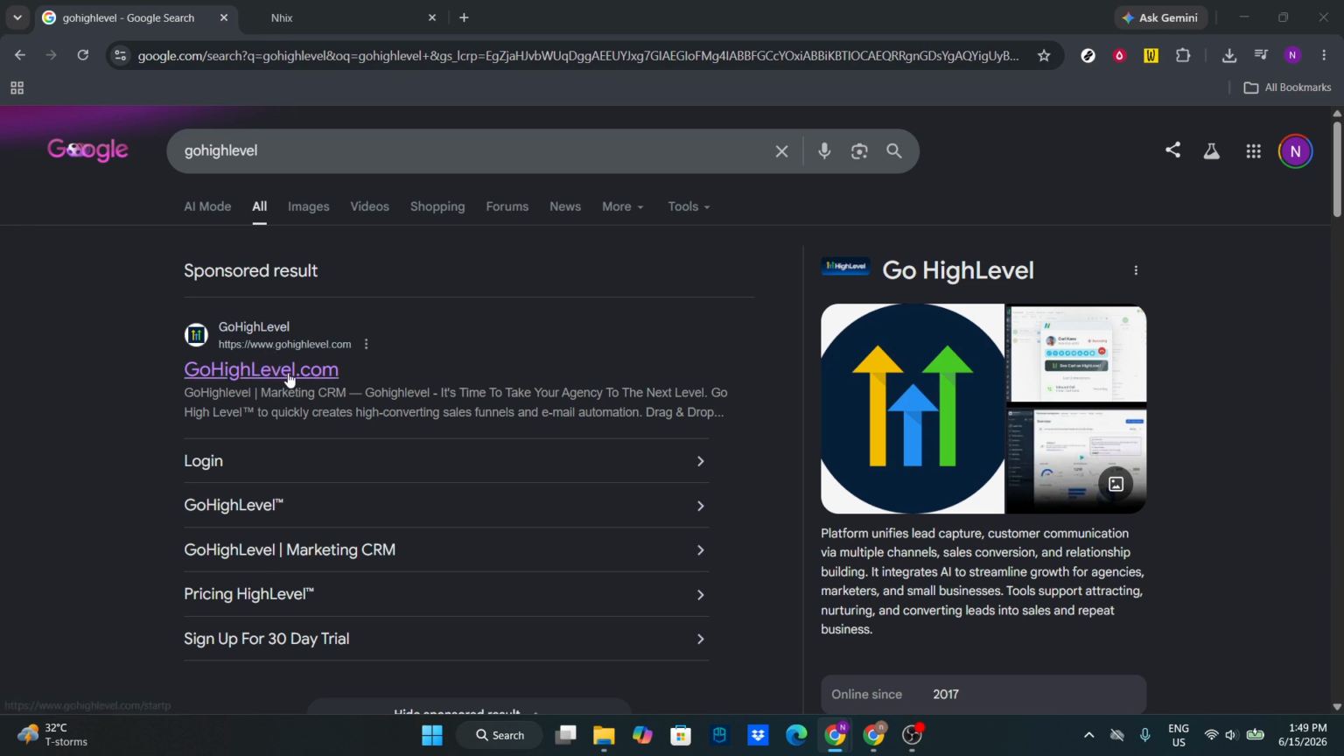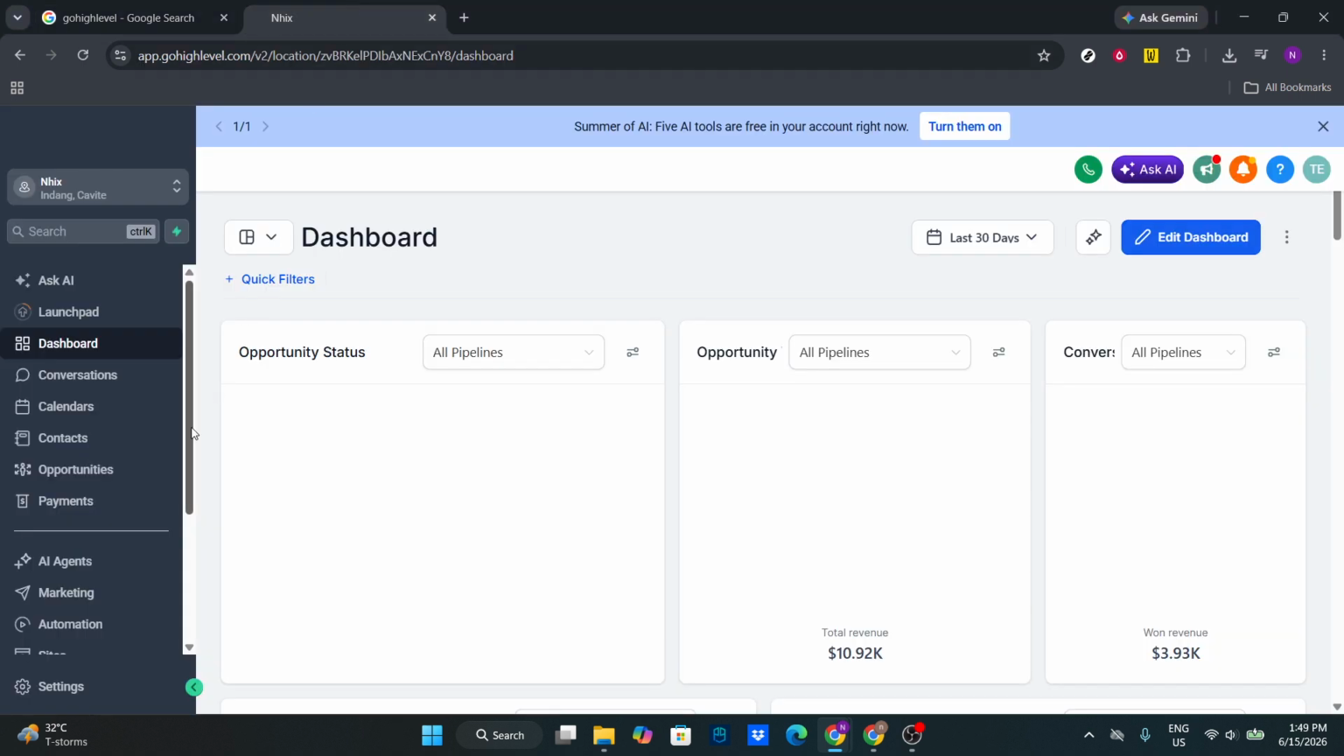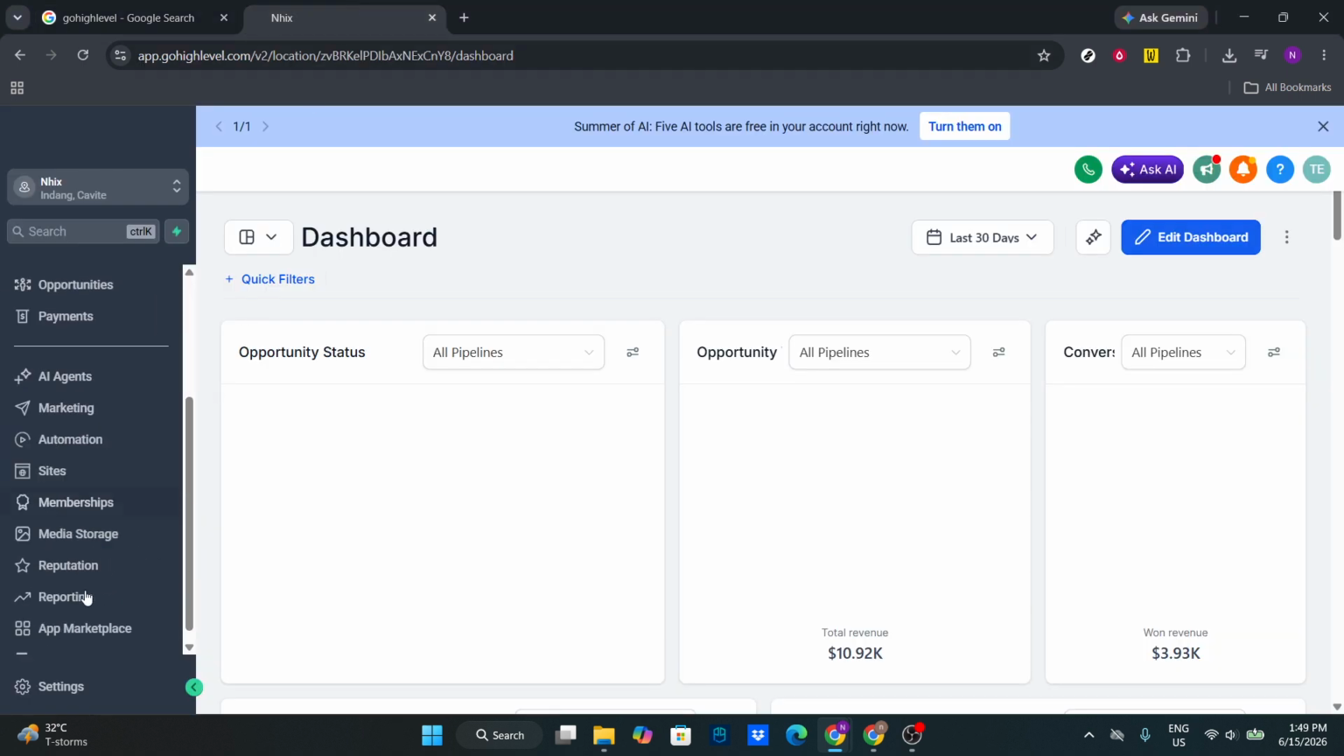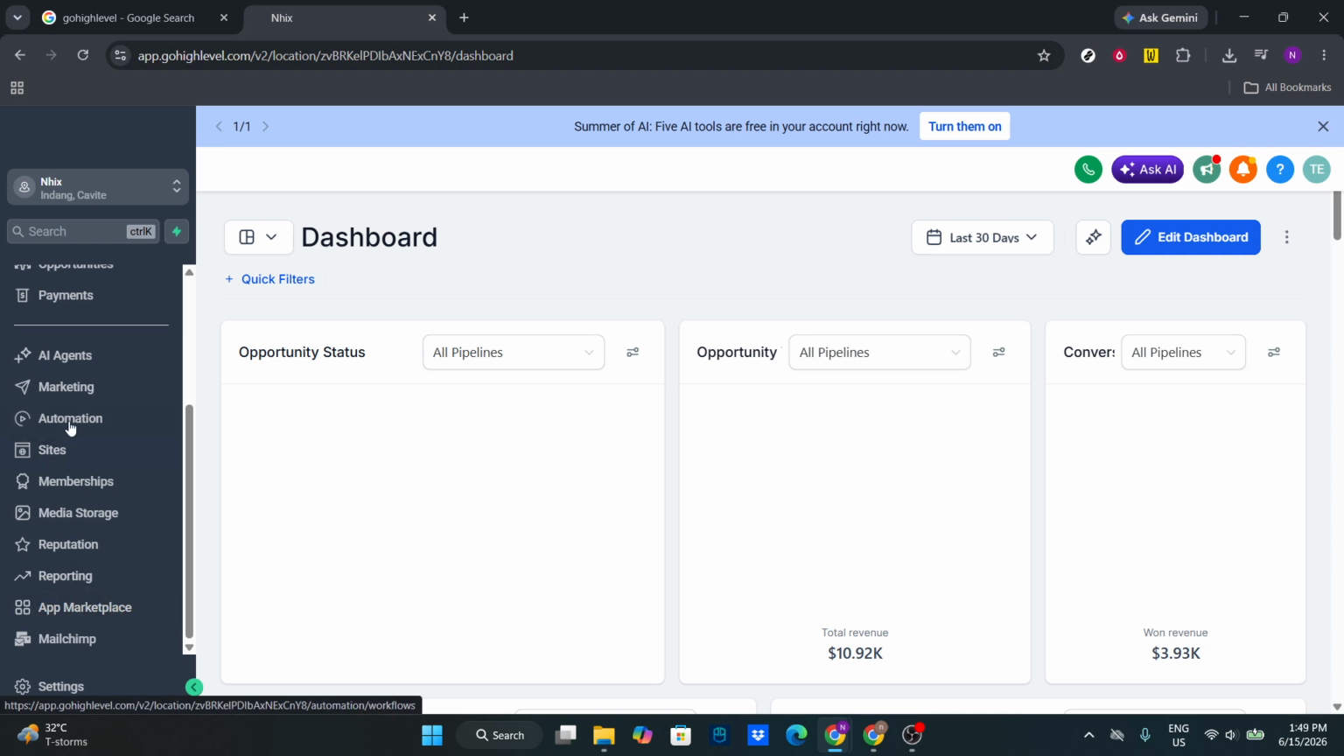Once you're inside the platform, direct your attention to the left-hand side of the screen where you'll find the main navigation menu. This menu is where you'll access the tools you need to manage pages, websites, and other assets inside your account. From that left side menu, click on Sites. This will take you to the area where your funnels and websites are managed.